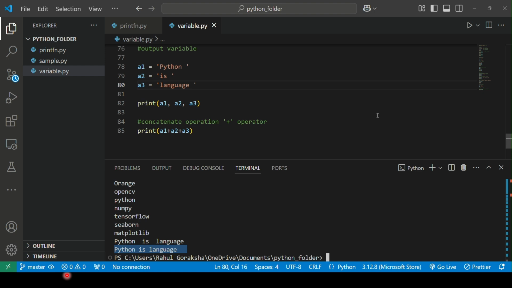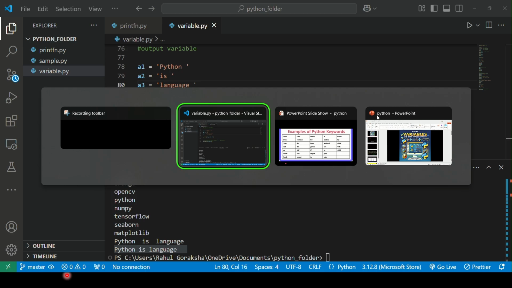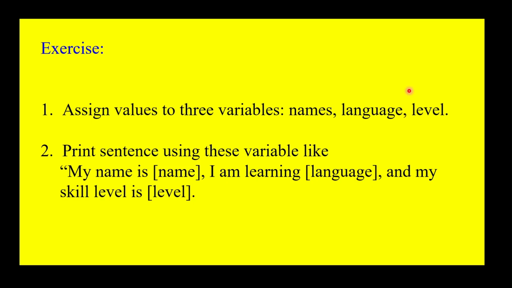So now time for a quick exercise. Assign values to three variables, that is name, language, level, and print a sentence using these variables, like: my name is this, I am learning this language, and my skill level is this. Please try to solve it and provide your solution in the comment box.